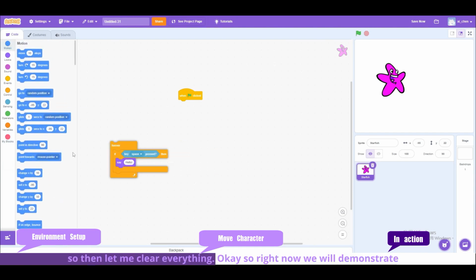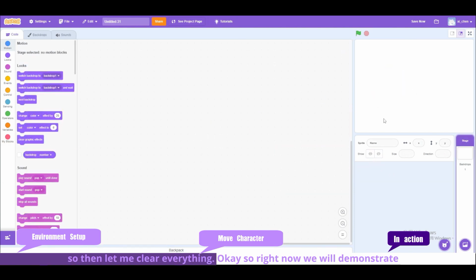Okay, so let me clear out everything. Right now we will demonstrate how to create a character, the bug we are going to use for our project. When we click the green flag, which indicates that the program is running, then it will keep moving, forever moving, keep moving.